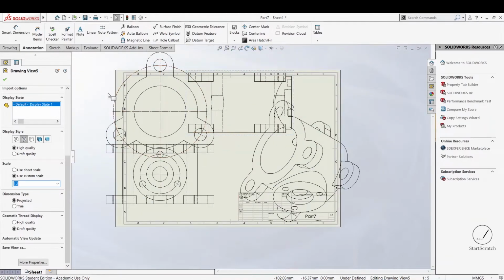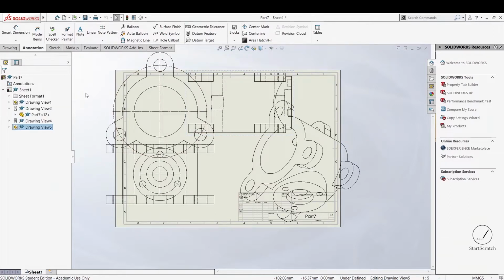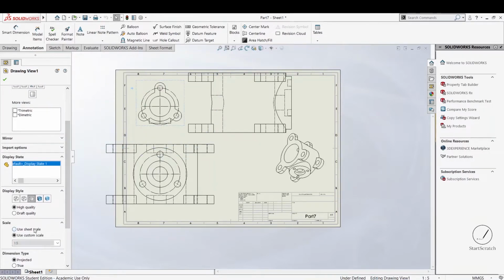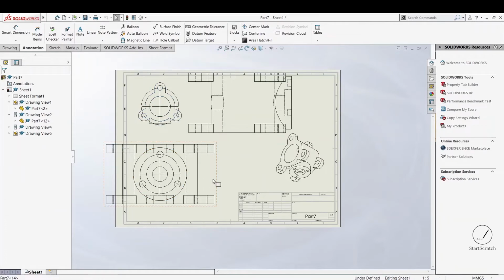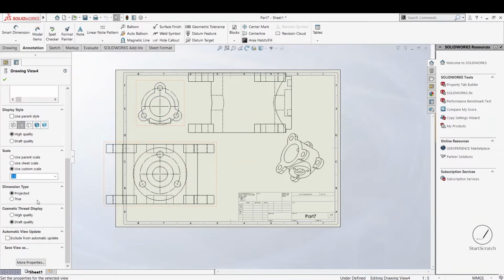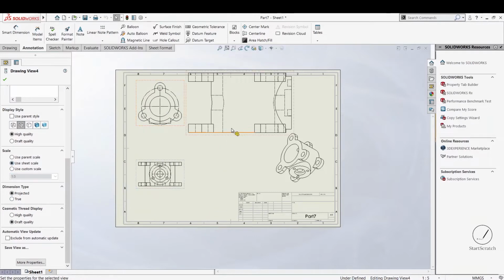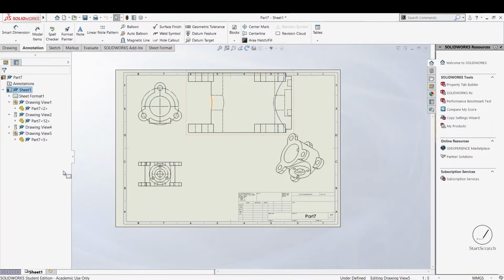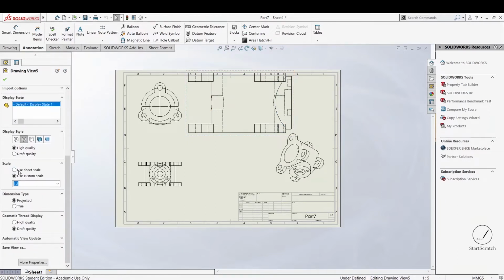So we just undo this. Change the scale to 1:5 again, or use sheet scale. We press OK. Select this one also and use sheet scale.